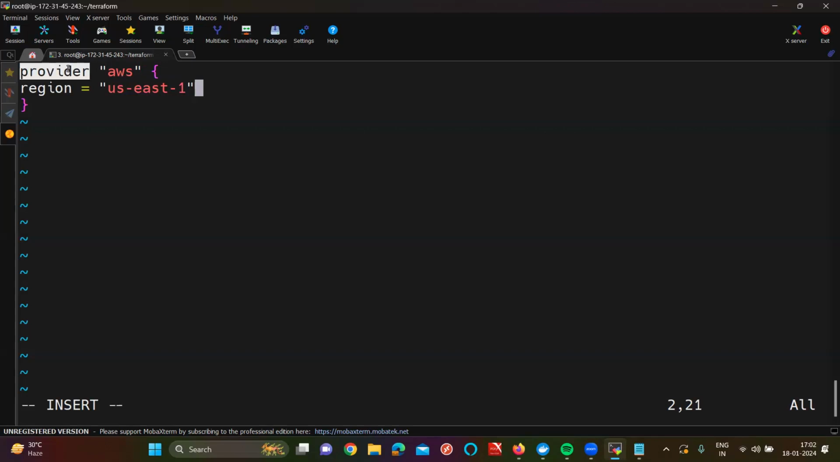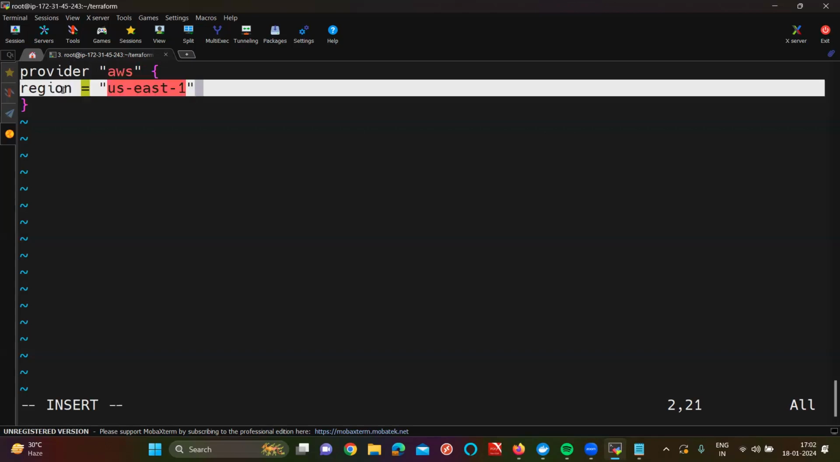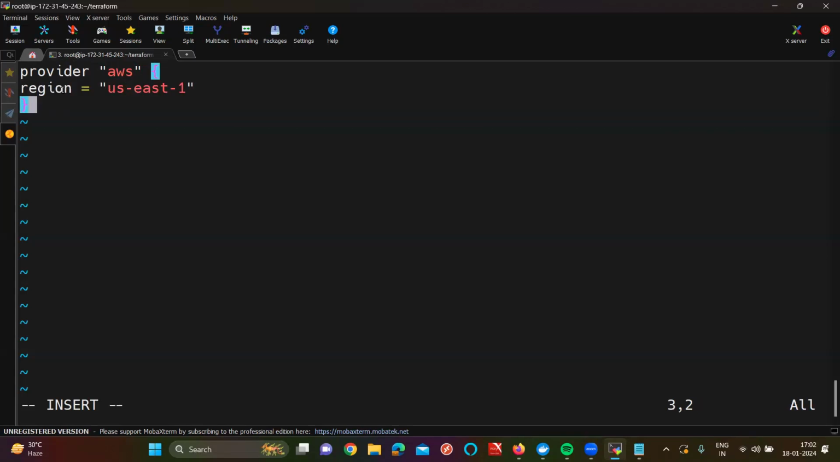Basically, this is called a block. It's a block label. It has some arguments. We'll discuss it tomorrow. Don't worry. Second one, now you have defined that you want to create infra on AWS in the US East 1 region. But which resource do you want to create? Let's take, I want to create an EC2 instance. Right here, resource. I want to create a resource called aws_instance.